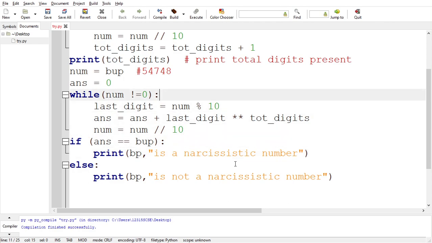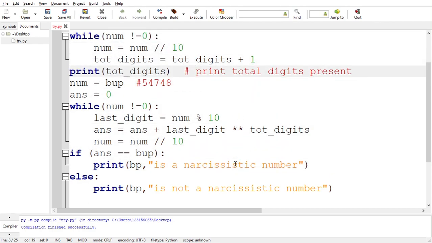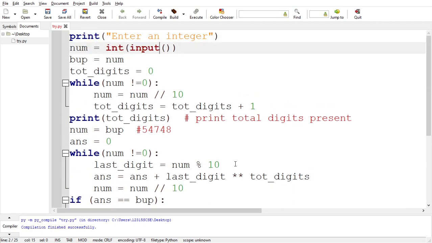Let us see how this works. So first we are printing the digits. It should be printing 5. Then we can check it out. We will be entering 54748. Okay, so that's the number we are going to give, 54748.